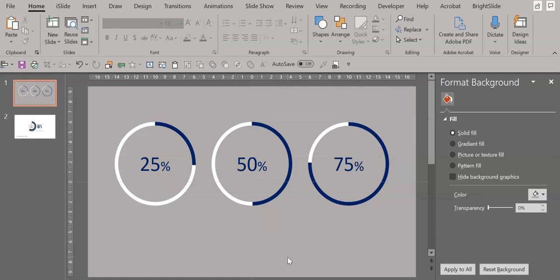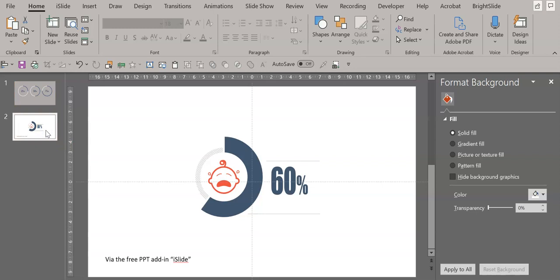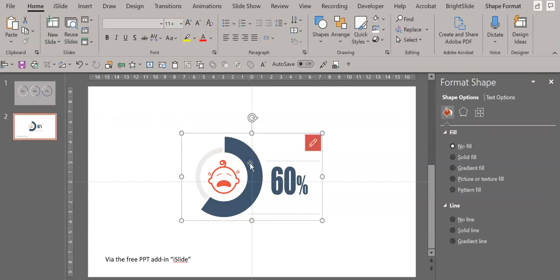Now, what we can do is, if I click on this next slide, what we have here is an already prepared one, the one I prepared earlier, except I didn't prepare it, the good folk at iSlide did. So this is a free PowerPoint add-in. I've not talked about it before, but worth checking out. What they've done here, you can see, is they've made that arc outline much thicker than the actual circle. So it's a slightly different visual effect. Go with that if you want.